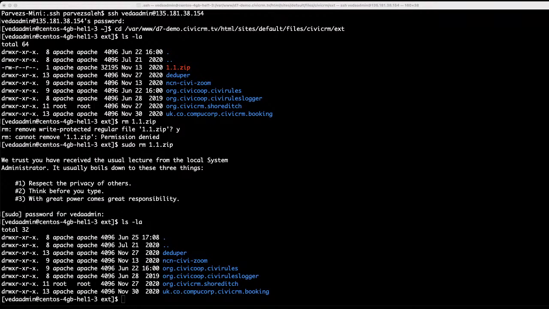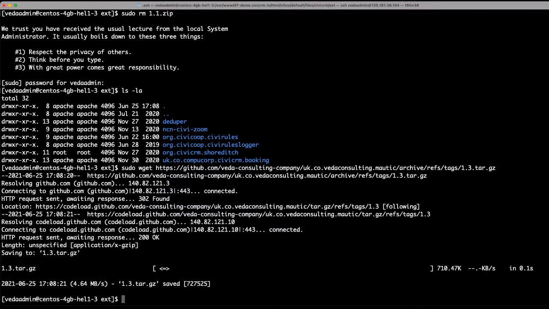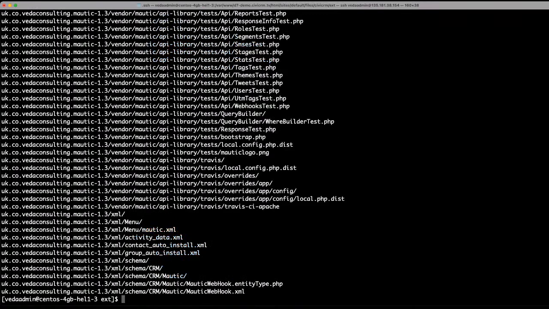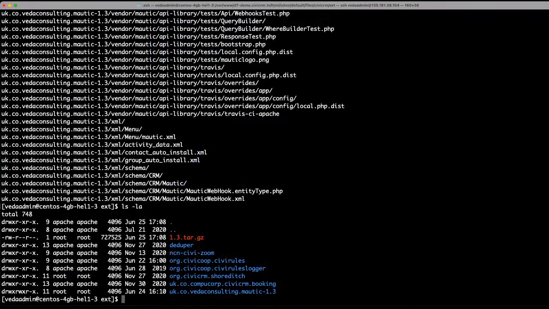So let's go back. You basically just right click and get the URL for the latest version, whatever it shows you. I've got that already, and I've got 1.3 there. It's called 1.3. I could use wget better and actually name the file, but it doesn't really matter. I'm going to expand it anyway. So I'm going to extract that, and now I've got my CiviCRM Mautic 1.3 in place.